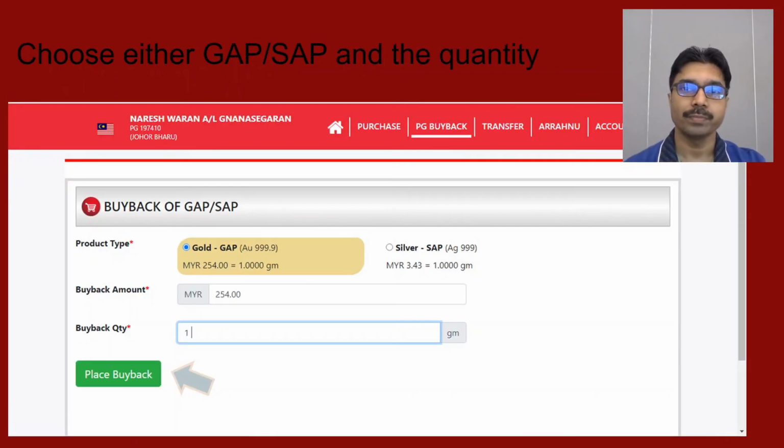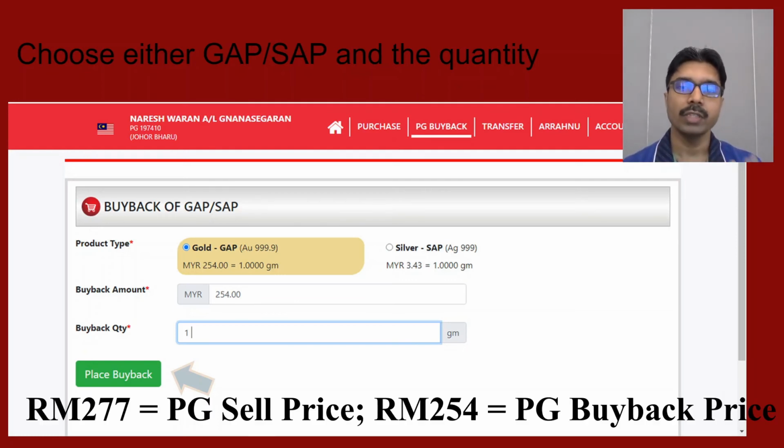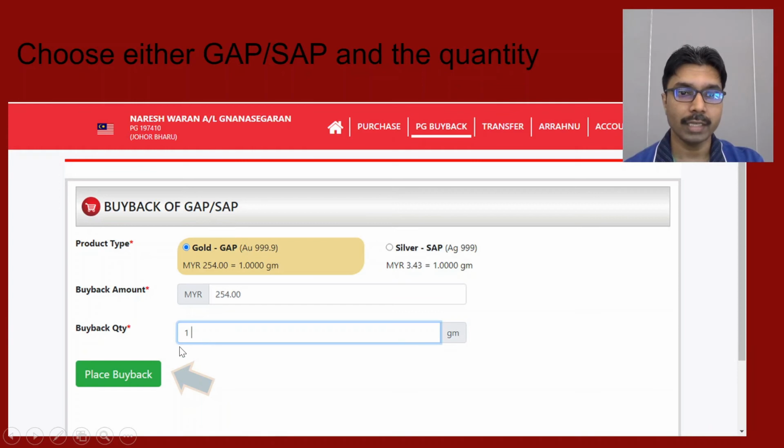Once you click on the PG buyback section, it will ask you which one you want to do the buyback for. The buyback here means Public Gold will buy back from you, so that is what PG buyback means. You can choose either gold, which is the Gold Accumulation Program, or silver, which is the Silver Accumulation Program. Today I'm going to use gold, which is the GAP. Once I click on the gold section and key in 1 gram, the amount reflected automatically is 254. This is the amount of money that Public Gold will pay to buy back from you.